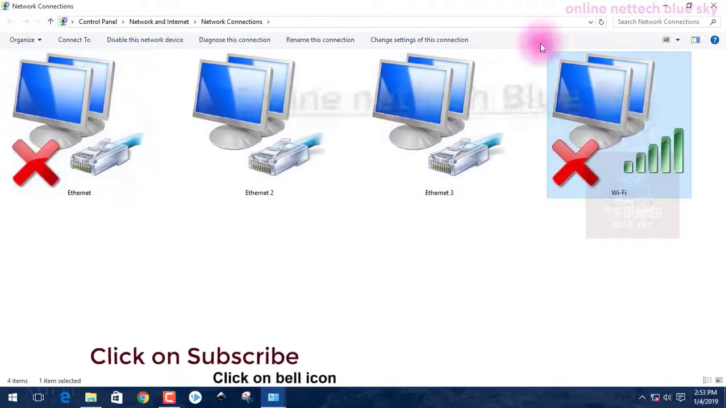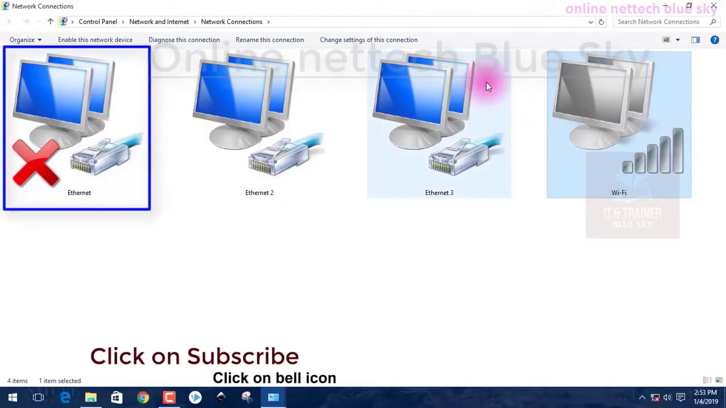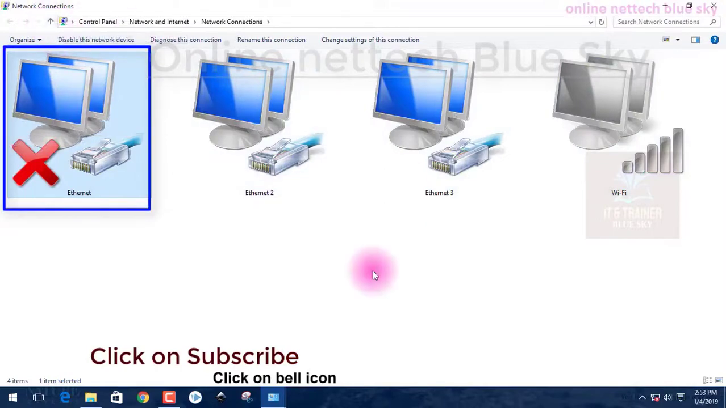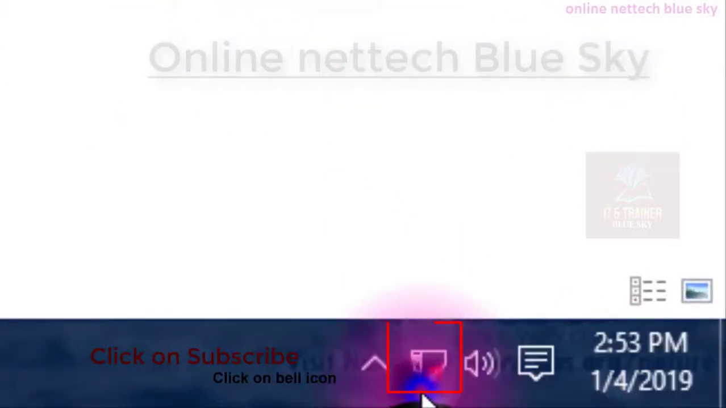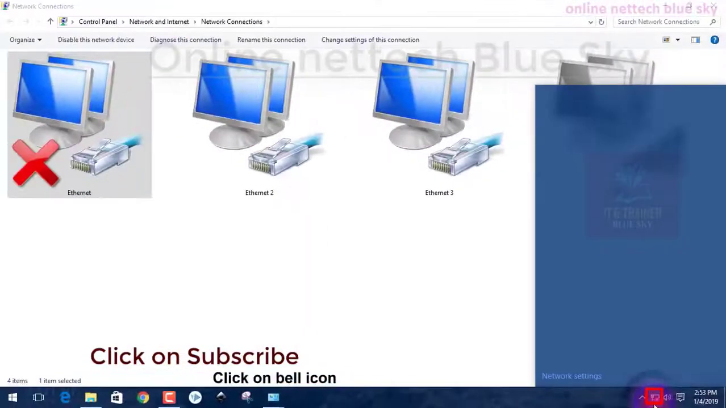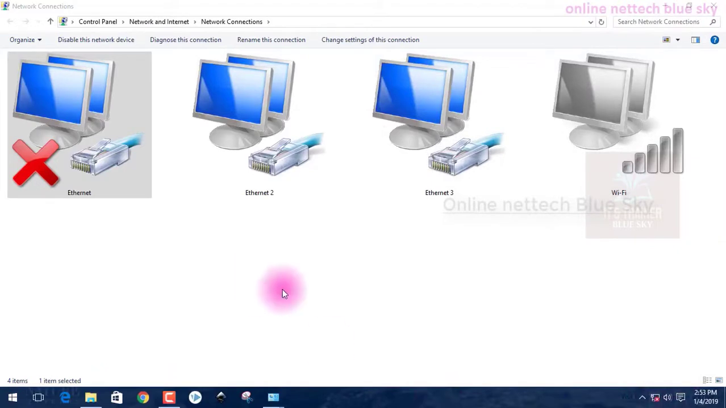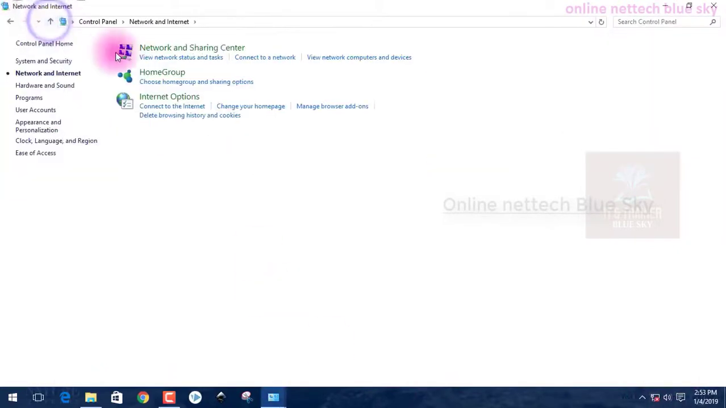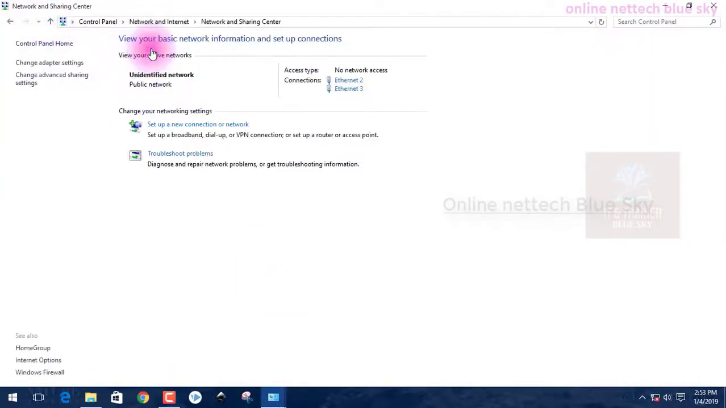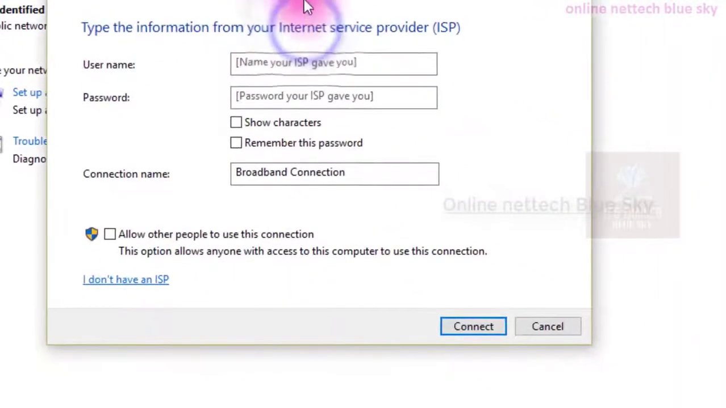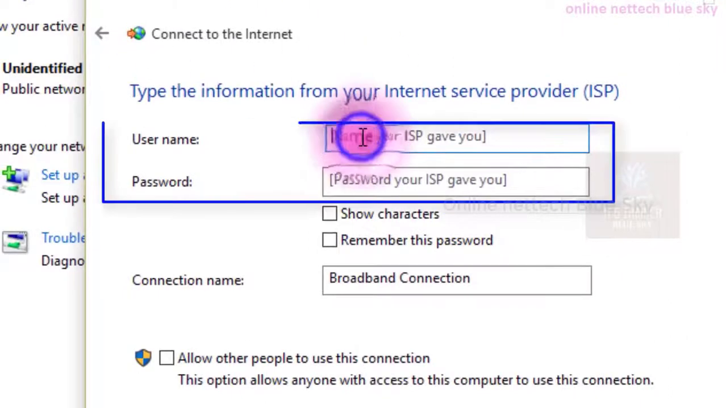I'm disabling the wireless because I'm only showing the first system here. But you can see there is no connection. This shows in my computer as a cross line, which means the network is down, because I already disconnected my router. So I click here and I'm just showing.